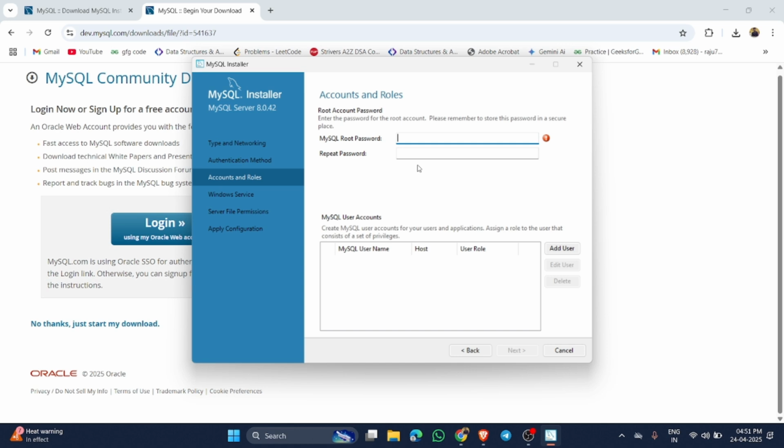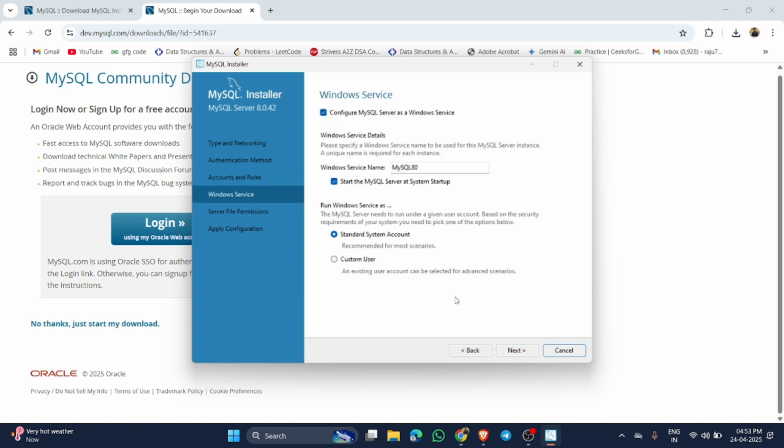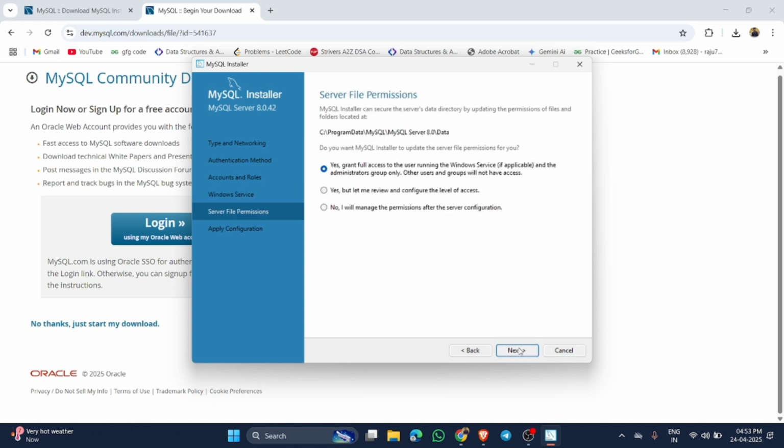Please enter your password. Now our password is okay. Our password strength is showing as medium, so we click on next. After that, it is showing configure MySQL server as a Windows service, MySQL 80. Okay, it's correct. Next, grant the permission, next.